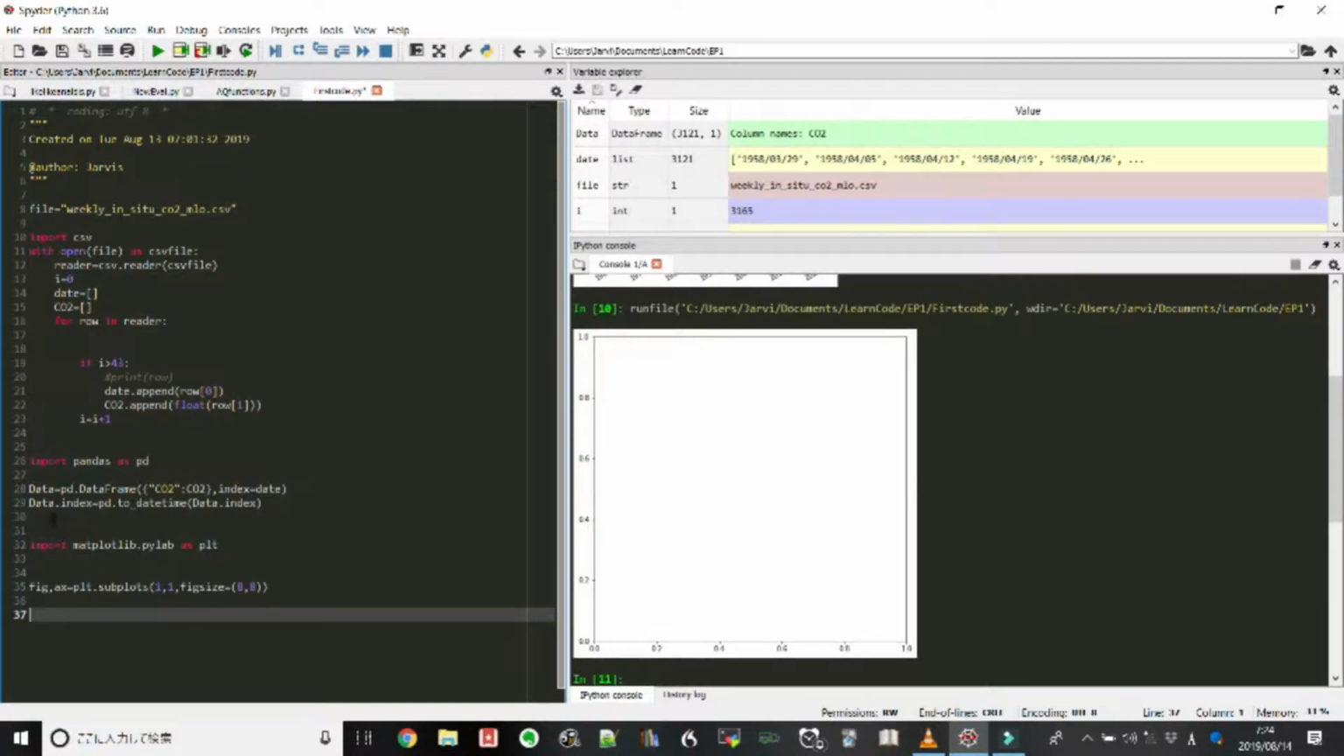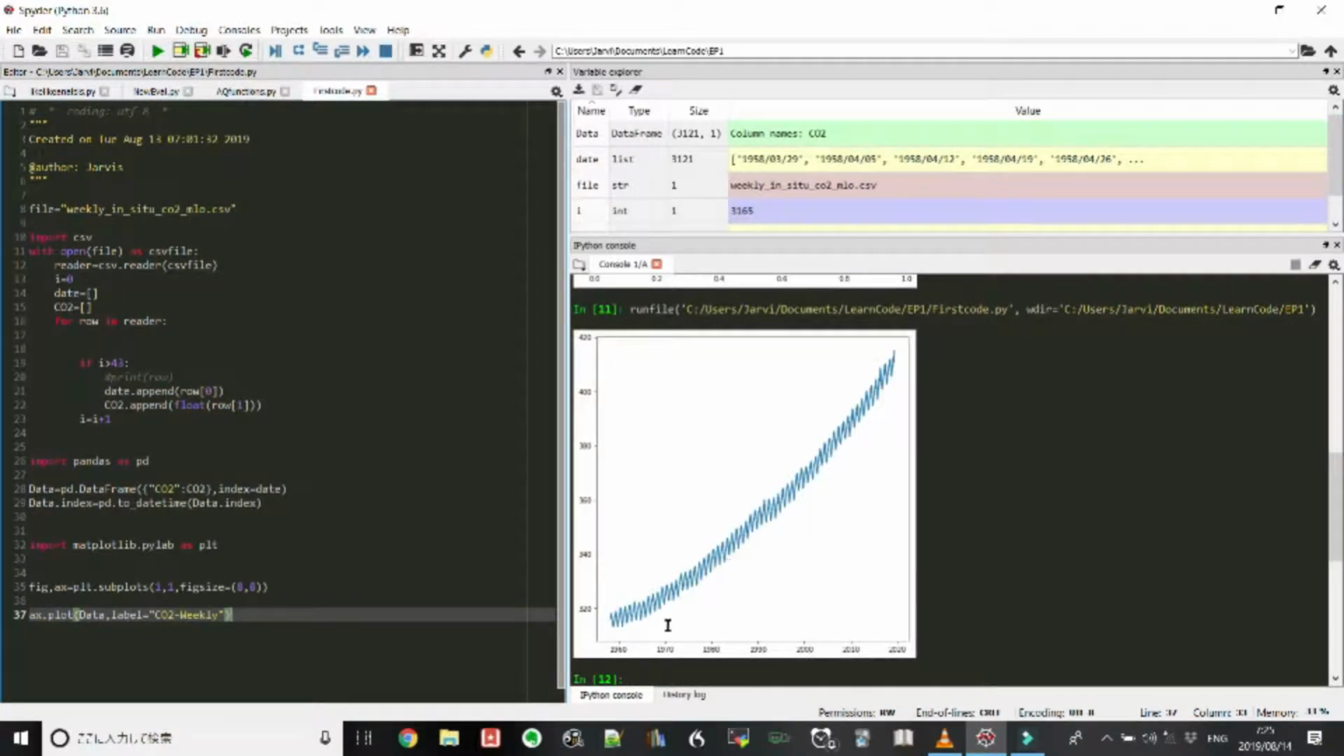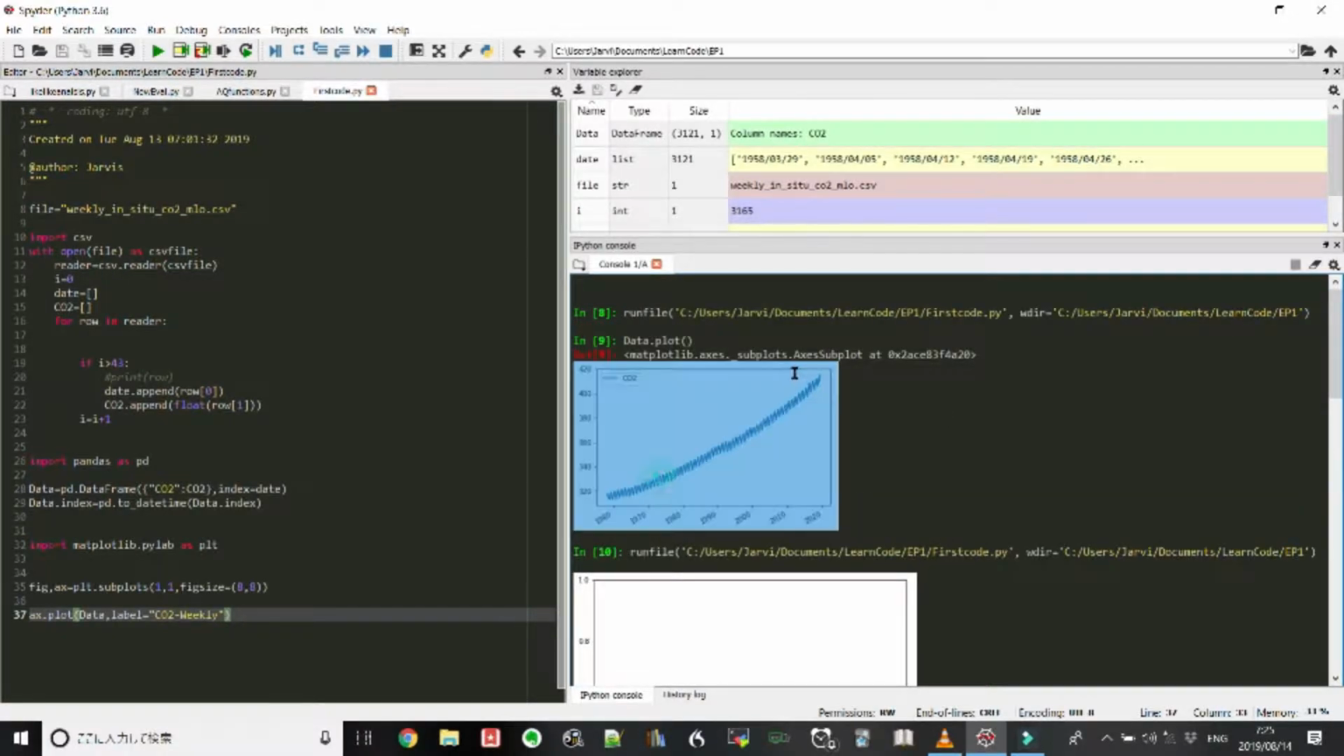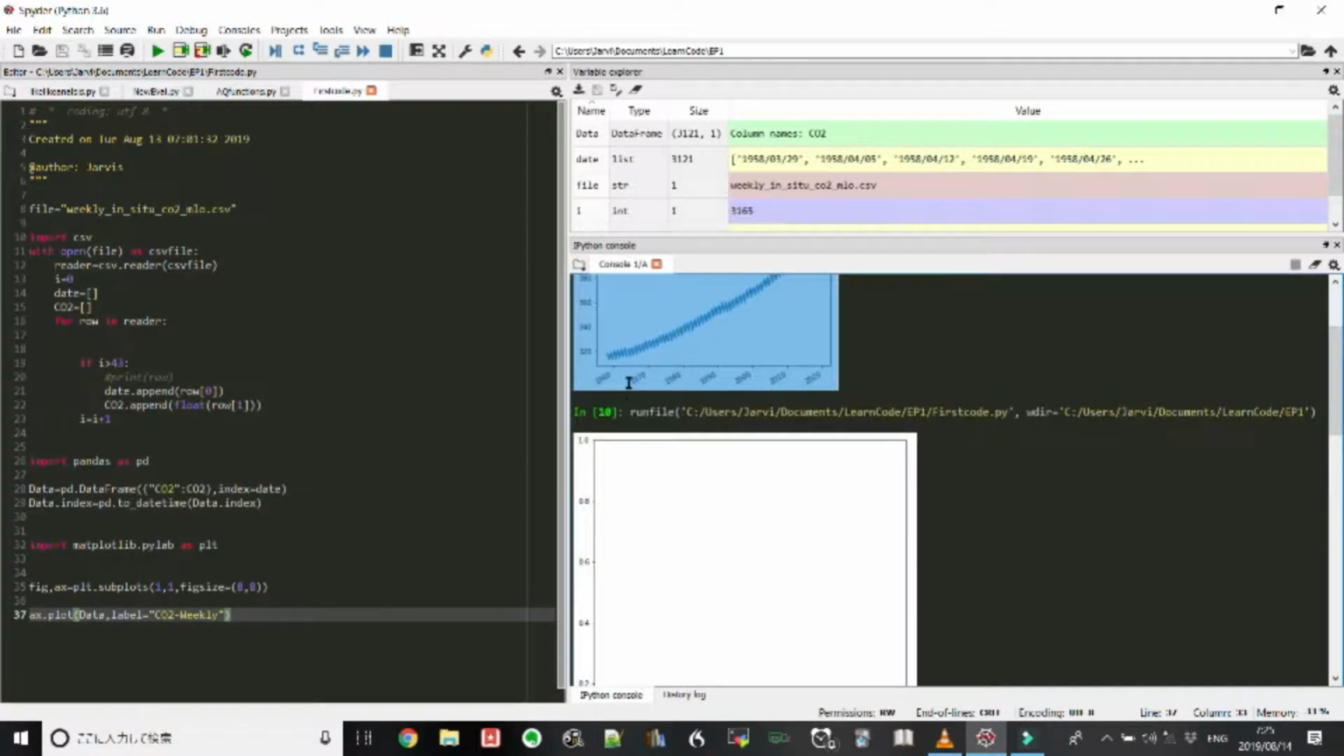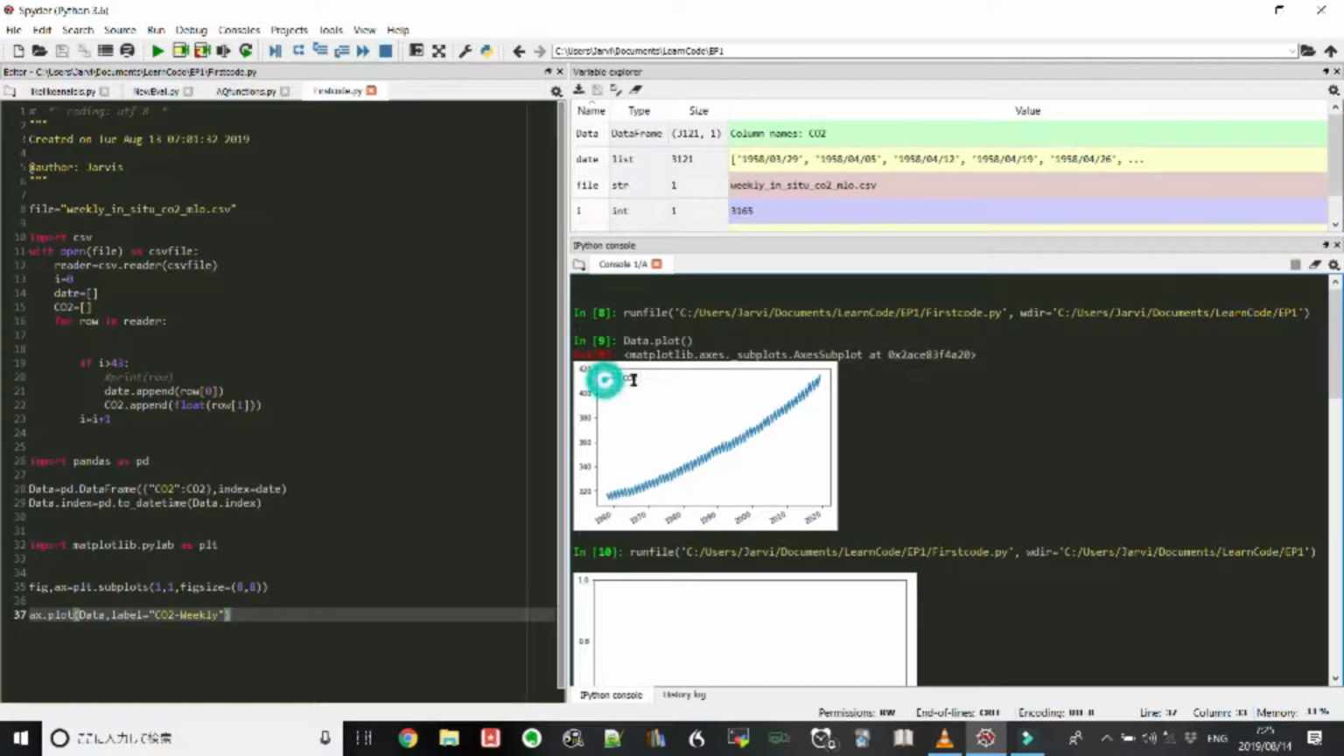So now we have our data as before. Then we have the axis, so axis.plot(data, and let's call it weekly. Oh, call it label, CO2 weekly. Let's run that. So there we have it. Like we had before, we have a line coming up, but we don't have the label there yet.